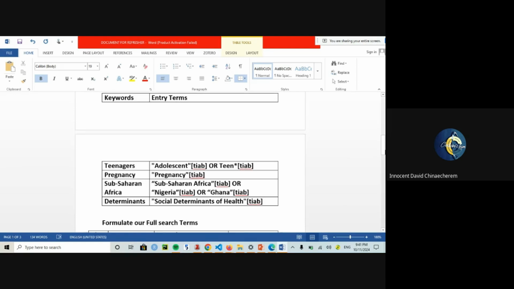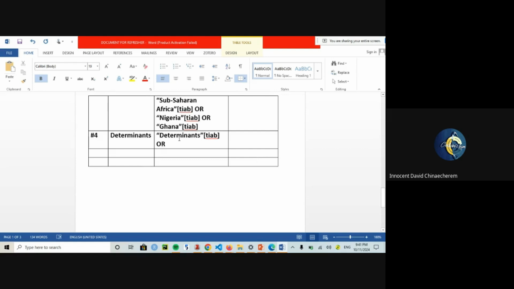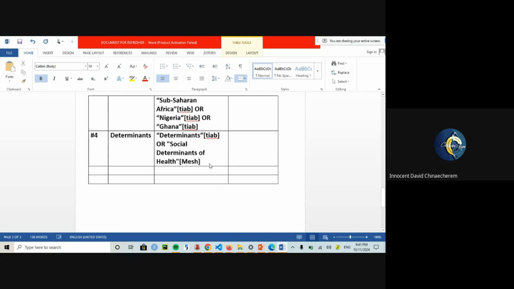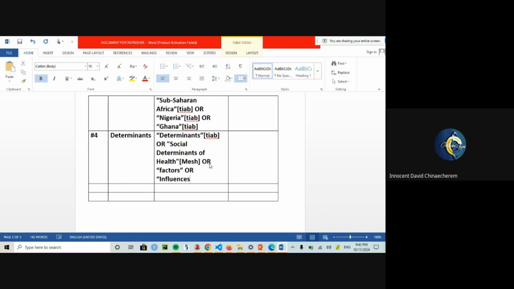Okay, cool. So we come down. So we can also add other words like factors or maybe influences. Remember, you must put your tab on. Cool. So you can add maybe any other term that you're interested in.